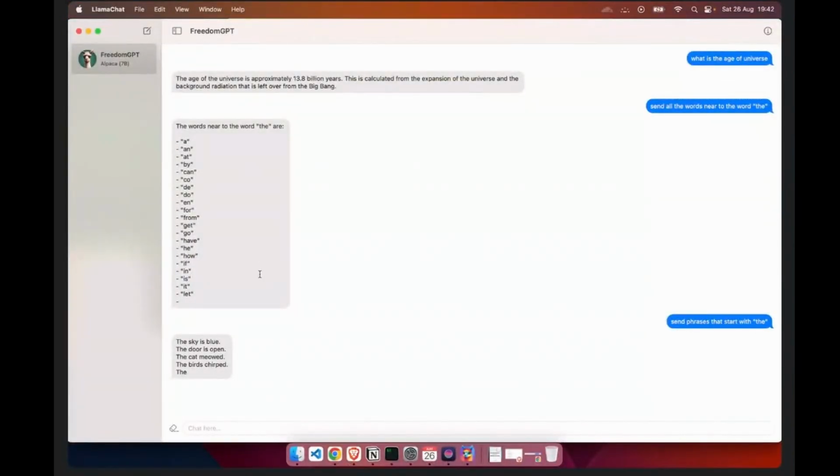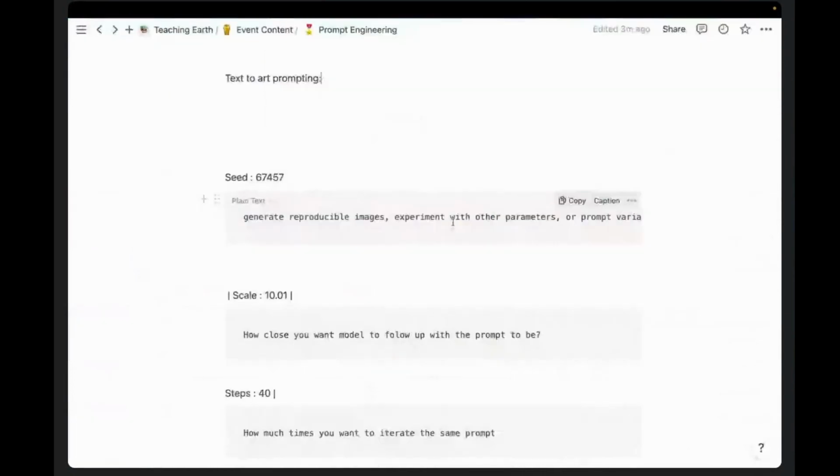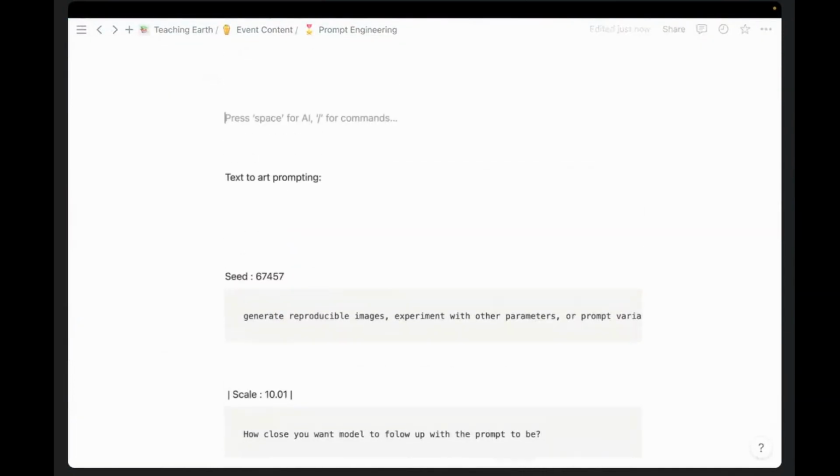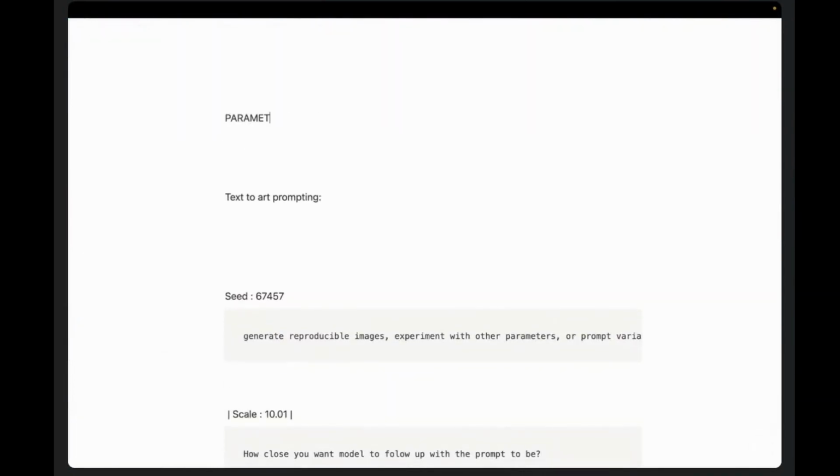Freedom GPT is a model which helps you ask questions which are illegal in nature. So for example, if I want to make it do something which is of illegal nature, this particular model will give me the answers in that way. Okay, before we come to this, we have to understand something called parameters.